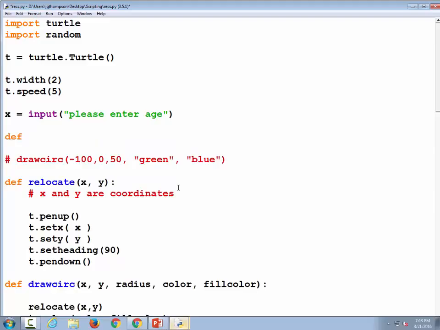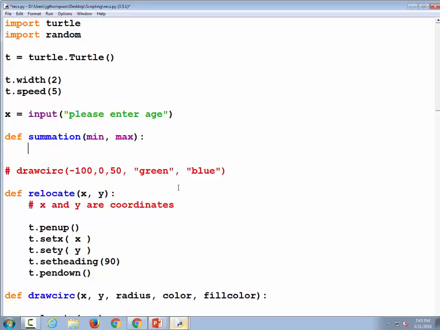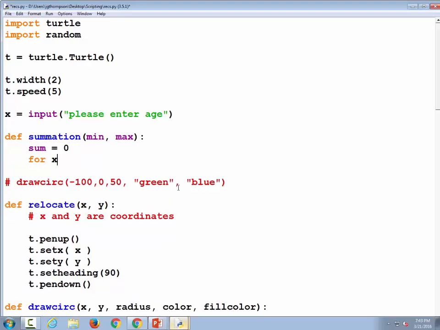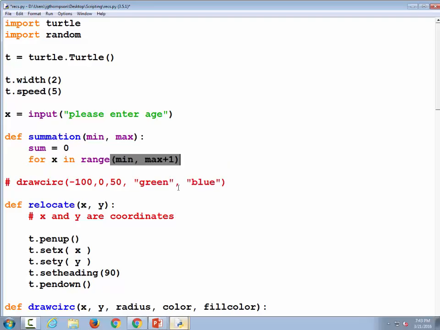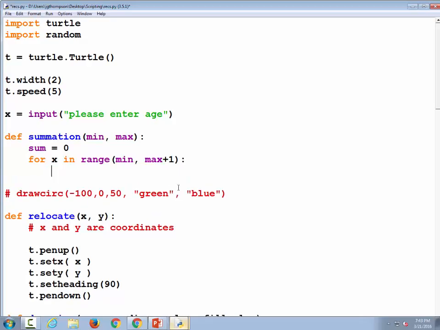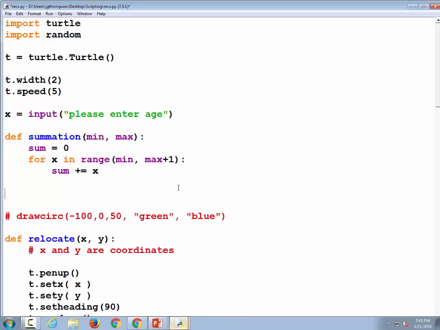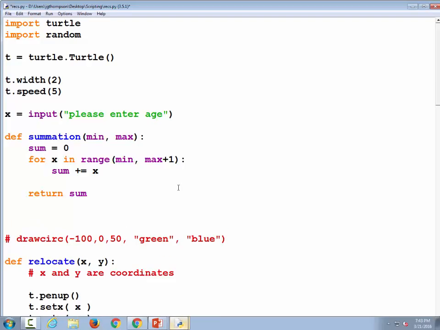Define a summation function, where you specify the minimum value and the maximum value, and then you declare a sum variable. Then you do for x in range, starting from the minimum and going up to the maximum plus 1 so that it's inclusive. That's not strictly necessary. Anyways, for every x in that range, I think we've talked about loops, so this should look clear, we add that onto the sum, and then we return the sum.